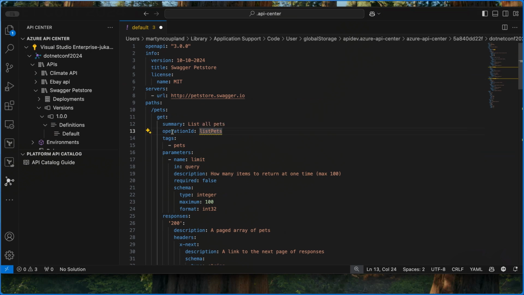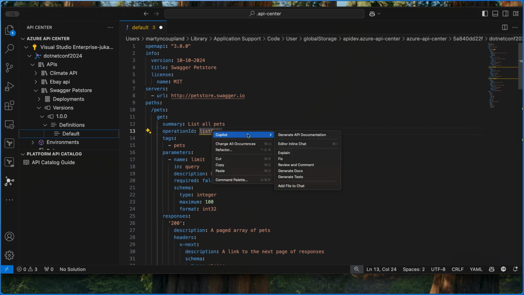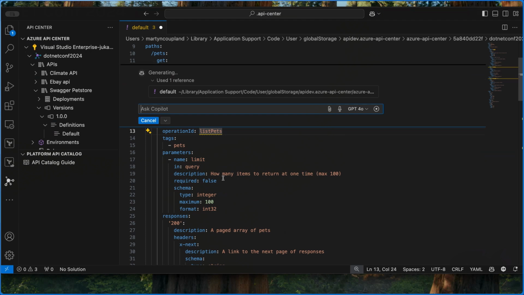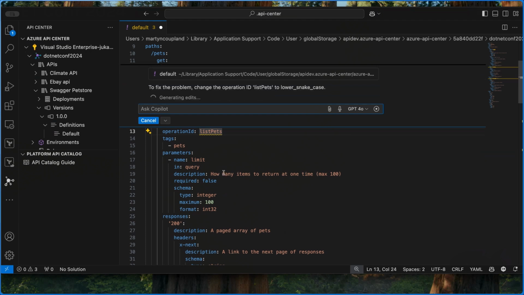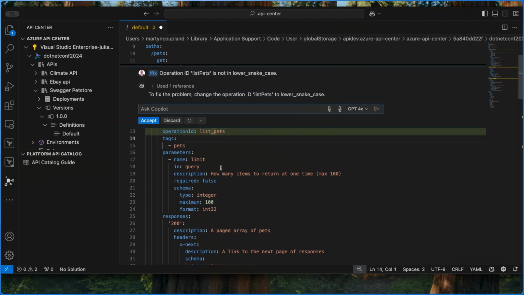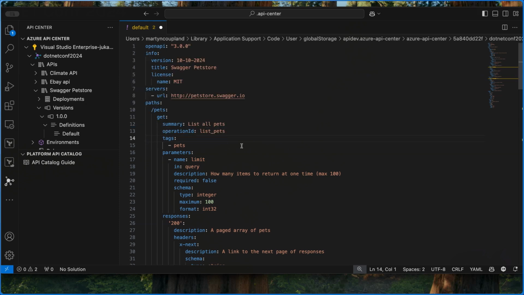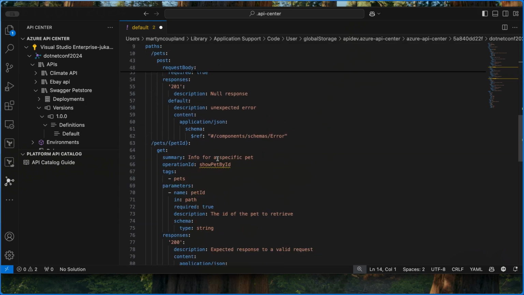So what you can also do is you can right-click and go to the Copilot plugin, and you can click Fix. And what that will do is it will use the rules that are within the system there, within the rule set, and you can see that it is using a reference, which we can see is our current file that we have open to fix the problem, and it will change the operation ID to match lower snake case, which is list_pets. And you can go through to other ones as well.